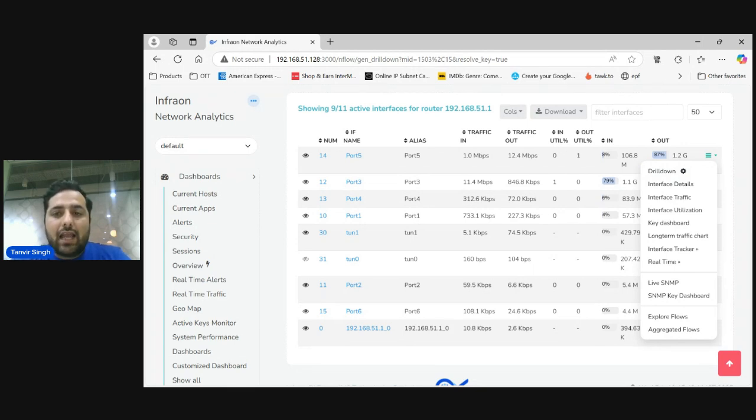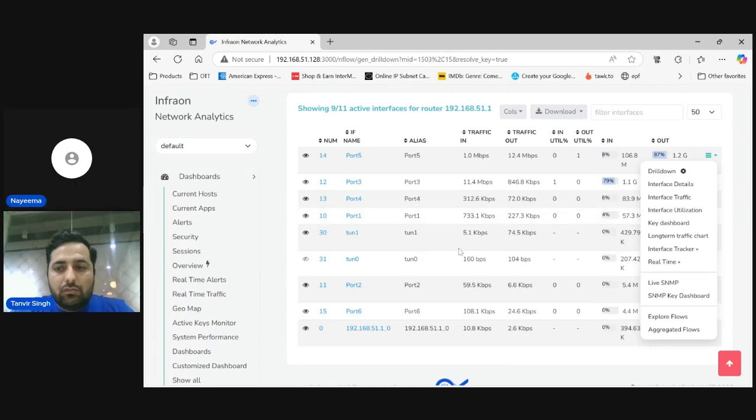So this is the actual difference between traffic monitoring and traffic analysis. And this is how Infraon traffic analysis solutions help you fight against your bandwidth related problems, congestion related problems in the network. So that will be all from the demo side from my end. So I think we can move into the Q&A session.